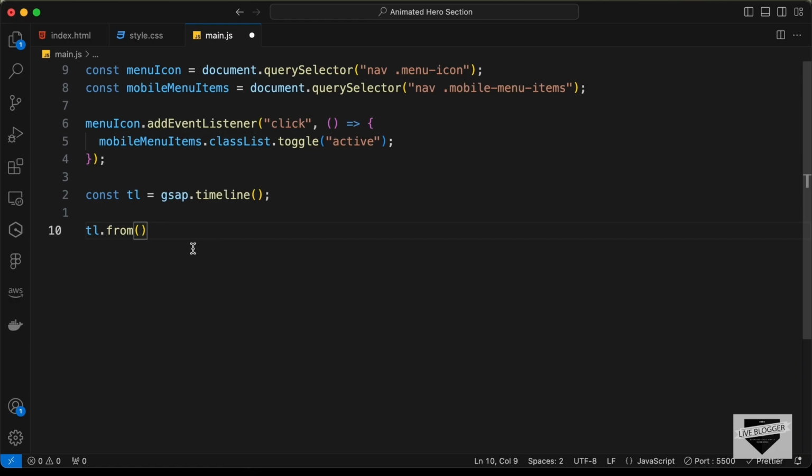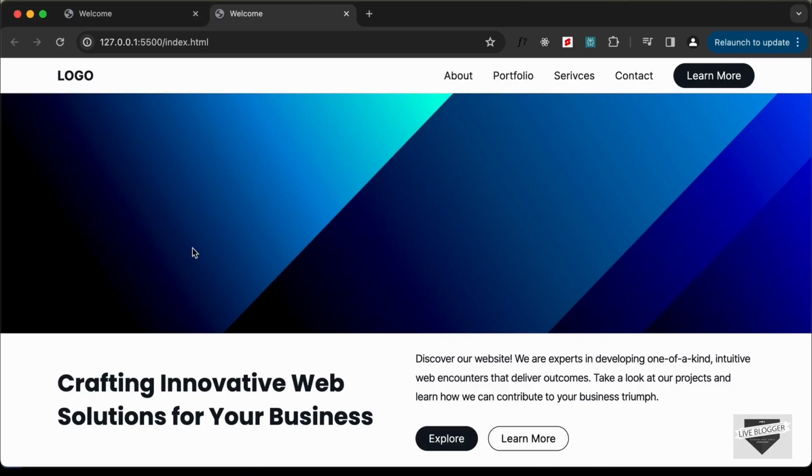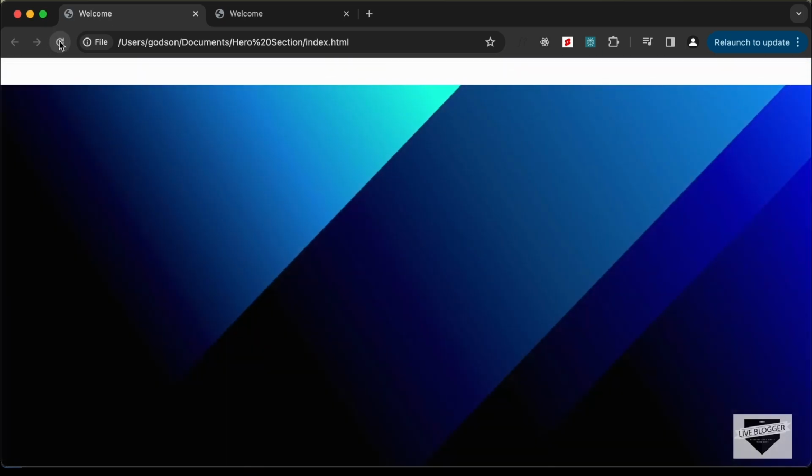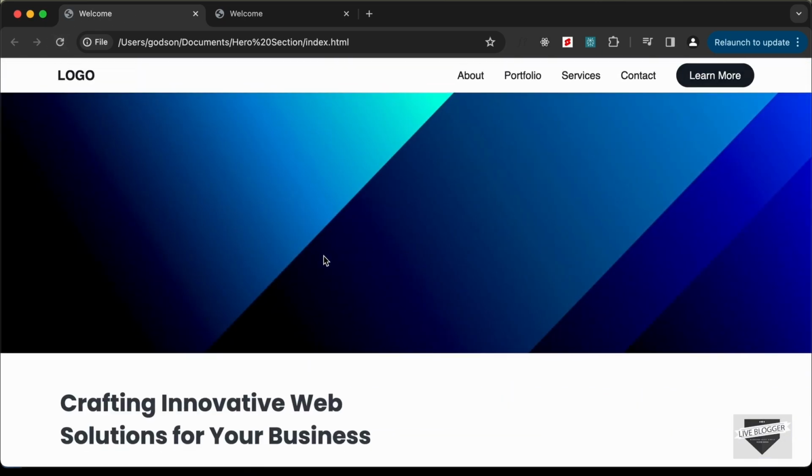Now here the first thing we need to do is we need to provide the selector. So the first thing we will select is this background image. So here we can see if we reload this page, the background image is first displayed over here.